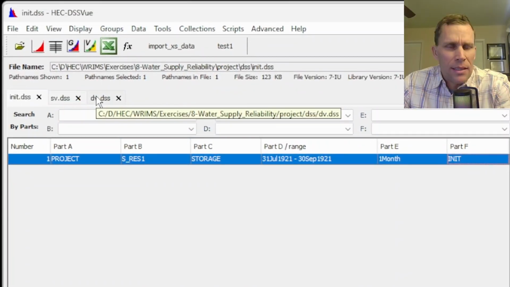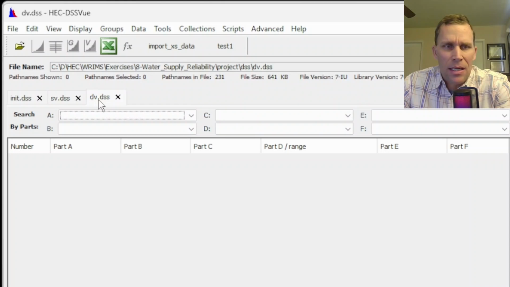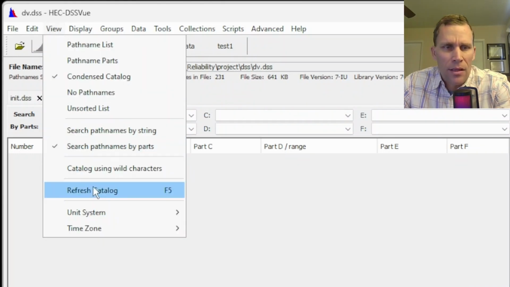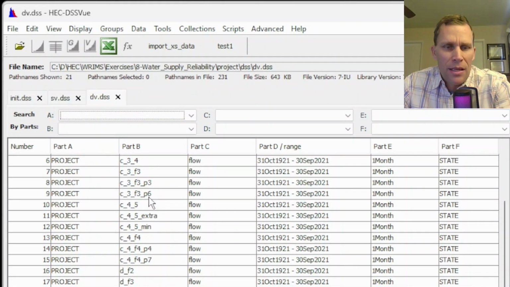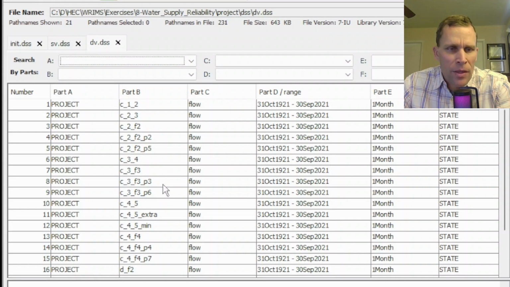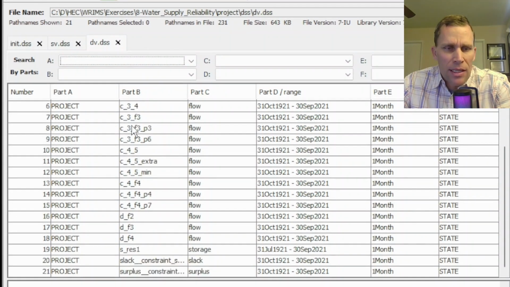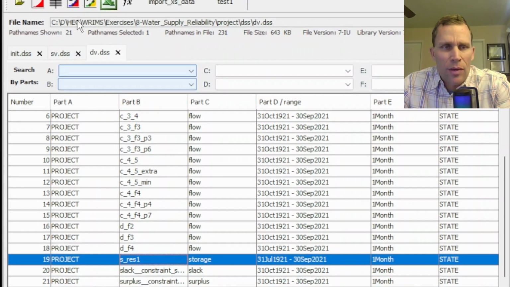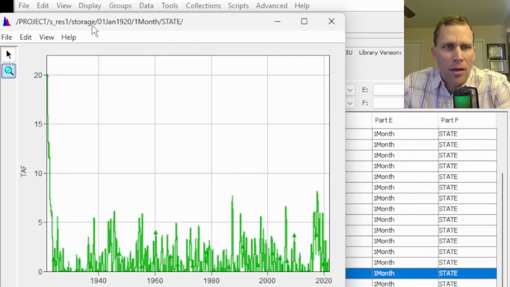Here is our DSS view and then db.dss. I'm going to click on View and then Refresh Catalog. Boom, here are all our decision variables. So you can see we have our channel flows, that's what we have most of, and then our demands, reservoir volume, and then a couple slack variables. Let's check out the reservoir volume. So I'm just going to look at the plot right here.